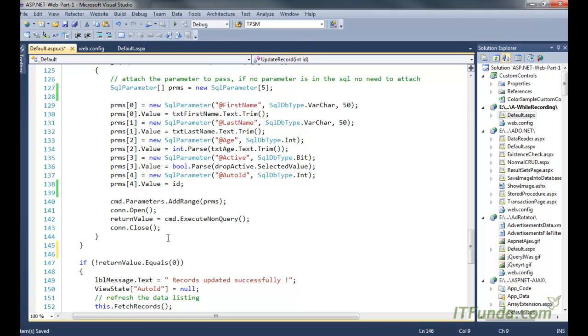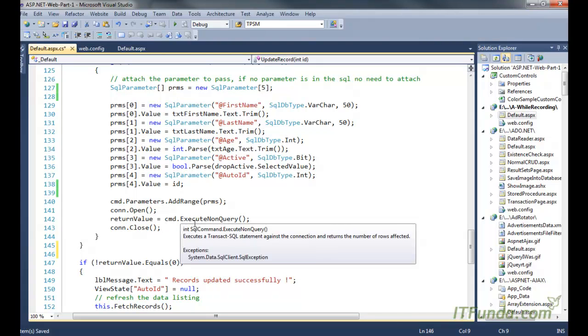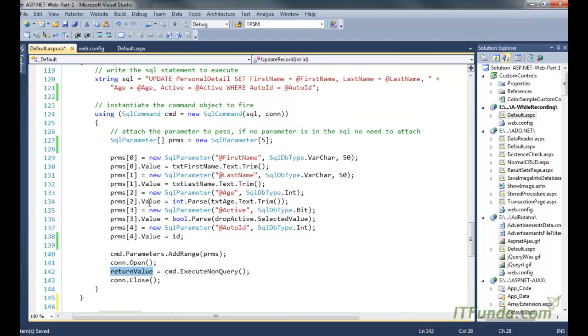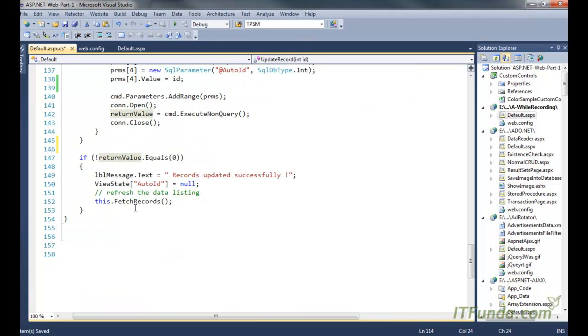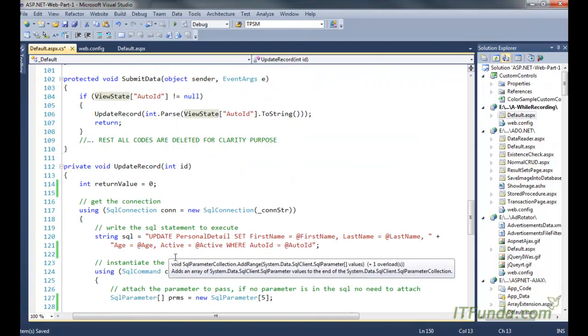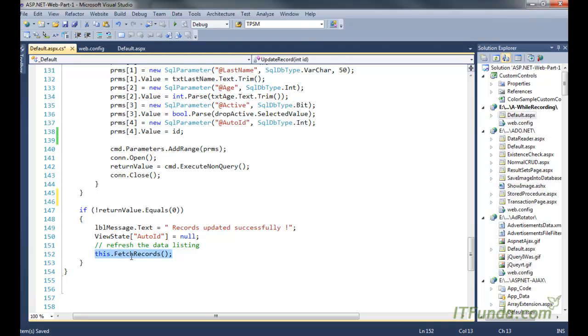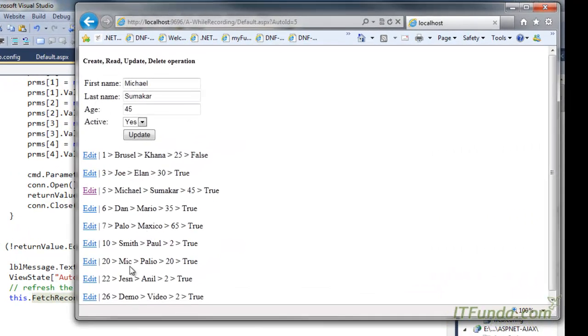And because this execute non-query method returns the number of rows affected, and that was being saved into the return value integer variable, we are checking that variable. If that variable is not equal to 0, it means that the record has been updated successfully, and then we are setting the view state of auto ID to null because I am done with the update for that particular record. And we are calling the fetch records method again so that the updated record will be listed here.